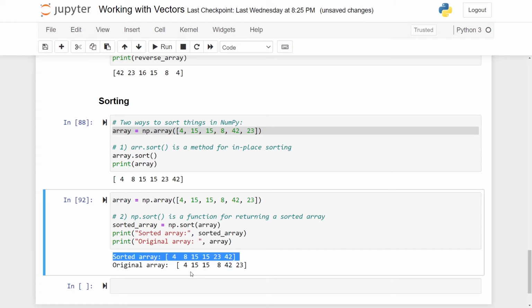So it really depends on what you want. If you want to sort in place, then use the sort method. If you want to sort not in place, but return a new array that is sorted, then you can use np.sort. A final interesting tidbit is that you can actually specify the specific sorting method here as an optional argument.